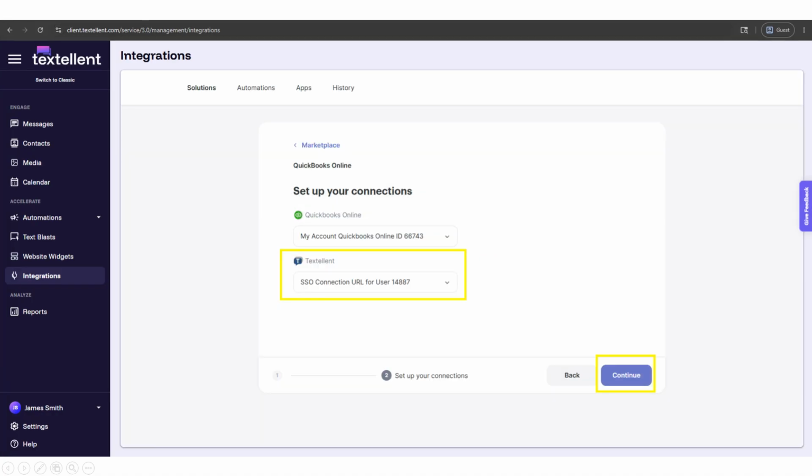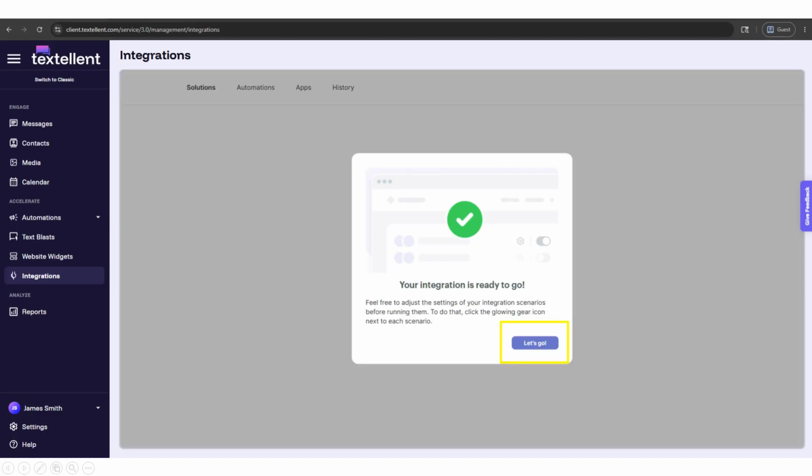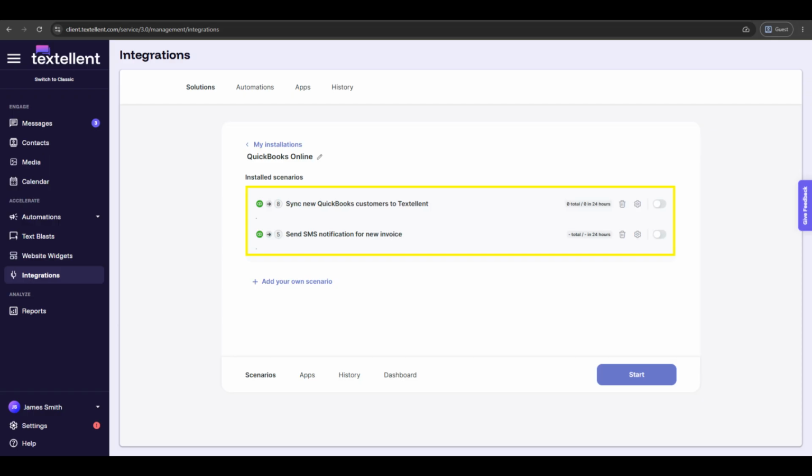Now, let's connect your Textellent account. From the Textellent Connection dropdown, select SSO Connection and click Continue. This securely connects the automation to your Textellent account. When the setup is complete, click Let's Go. Your integration is now installed and ready for final configuration.